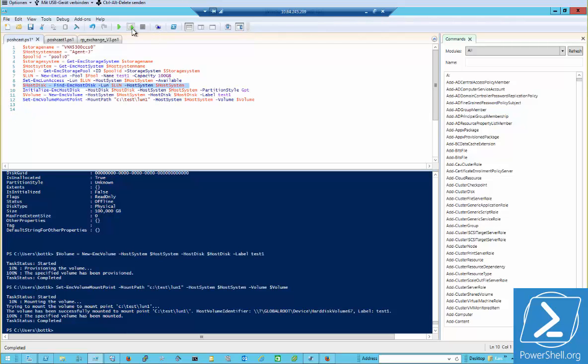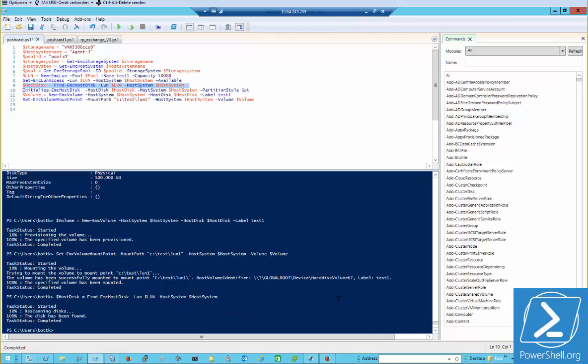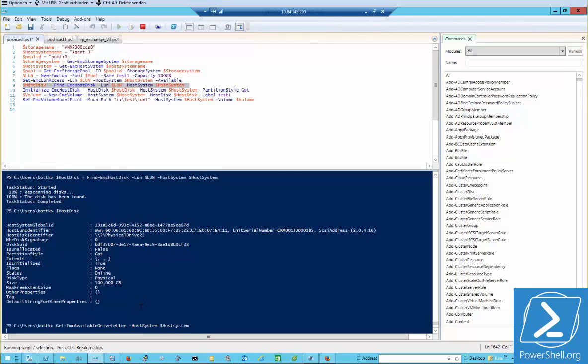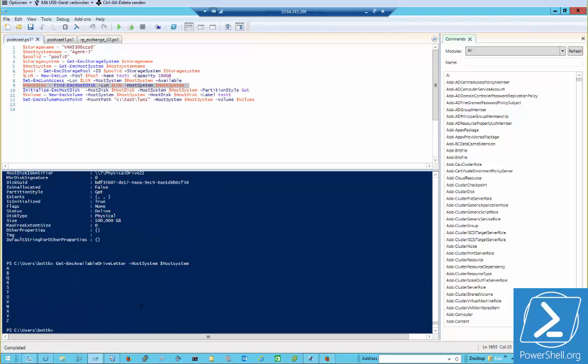Let's see if we can find the host disk again and look at $hostdisk. A refresh would also have been good. Unallocated is now set to false, and you have all that information in here. So whenever something comes, we can find those host drives. I told you about another command, Get-EMCAvailableDriveLetter with -HostSystem $hostsystem. Wow, those are the available drive letters.